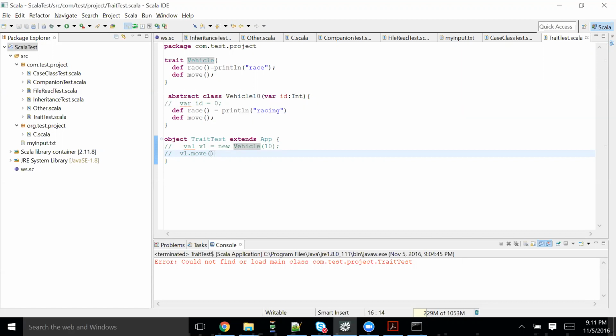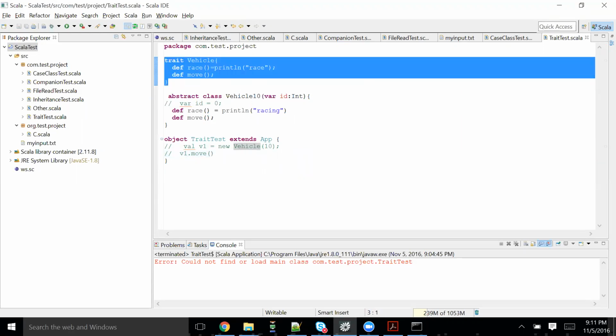Then you might question me: in an abstract class you have one extra feature, having constructor parameters also. Then why don't we use just abstract classes and get rid of traits? When you have both the same features, I'm recommending you to always use traits but not abstract classes, even though abstract classes have one extra feature.